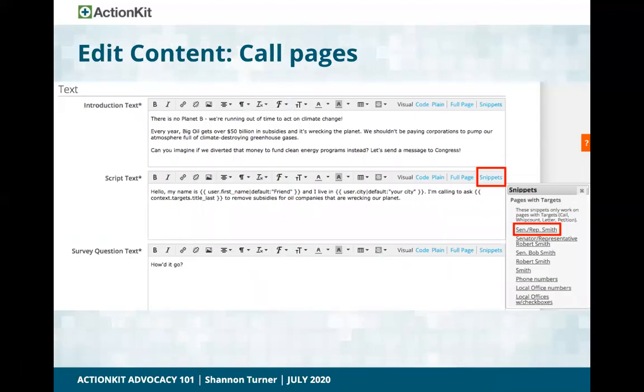Now on the Edit Content screen of my call pages, this is what the Let's Call the US Senate About Fossil Fuels call page would look like. Here we have our introduction text. And as promised, I'm going to show you how to do the personalization. So here in my script text, I'm saying, hello, my name is, and you can see this code that says user.firstname default friend, and I live in user.city default your city.